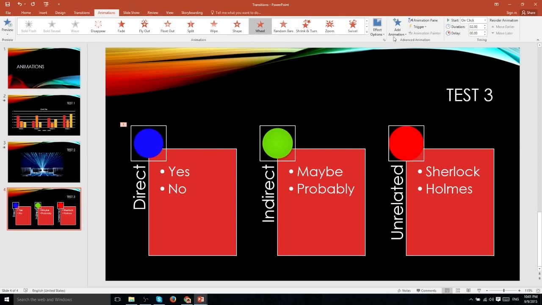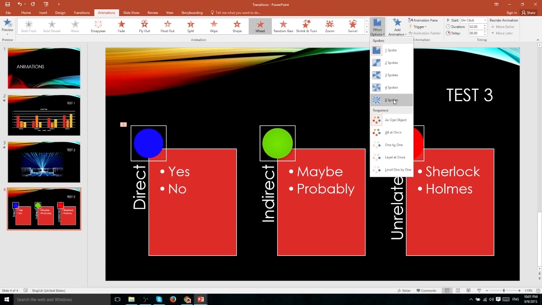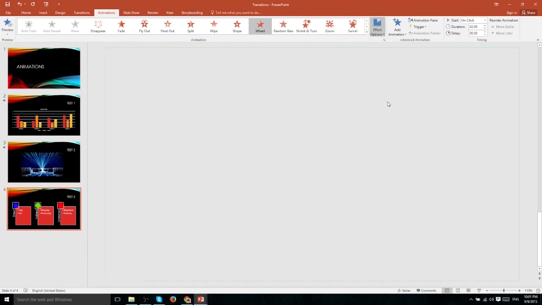Just like transitions, you're going to have effect options depending on which animation you're using. So for instance, we could increase the number of spokes from that 1 clock-like motion to 8, where it becomes more like a pinwheel.